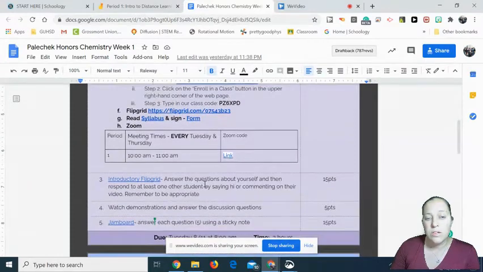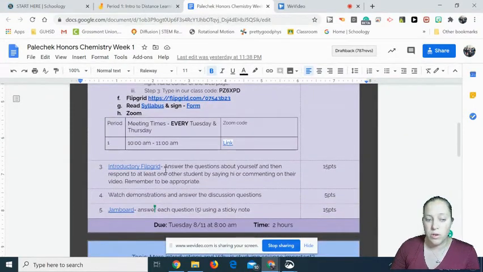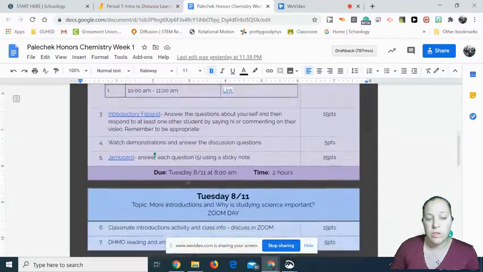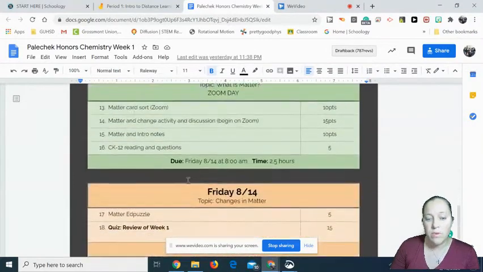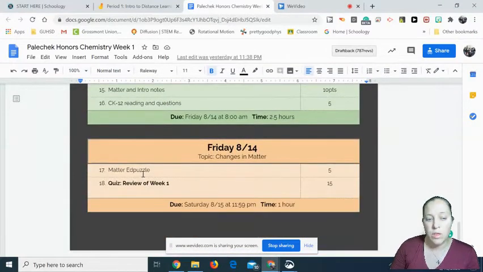And then the next thing that you're going to see is your introductory Flipgrid. Basically, this whole calendar shows you what you should be doing in order and how many points everything's going to be worth. So as you scroll down, you're going to see everything that you're going to be doing. The very last thing that you're going to do for this week is end with a quiz. And the quiz is going to be a review of week 1, okay?